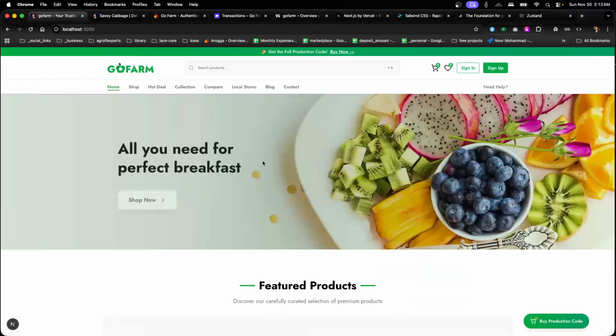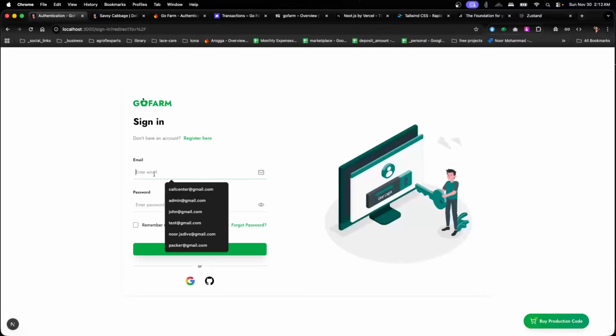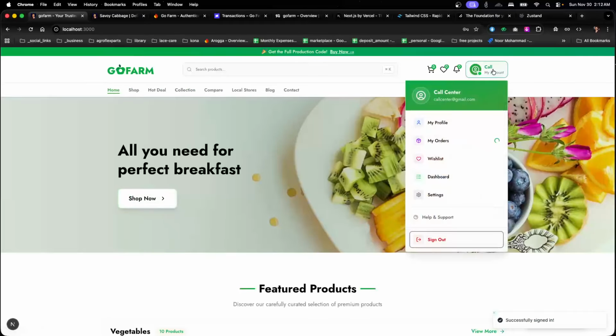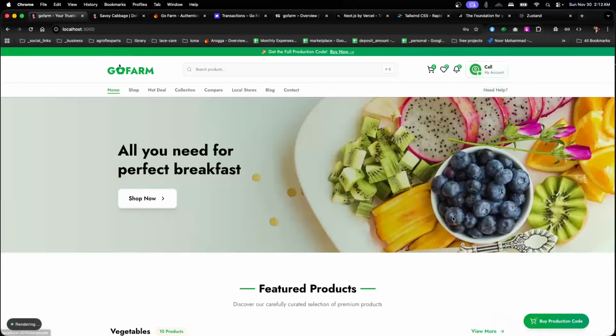I'm going to sign out. This time I'm going to log in as one of the call center employees, who can access this and validate the call and other parameters. This call center employee has an employee dashboard.